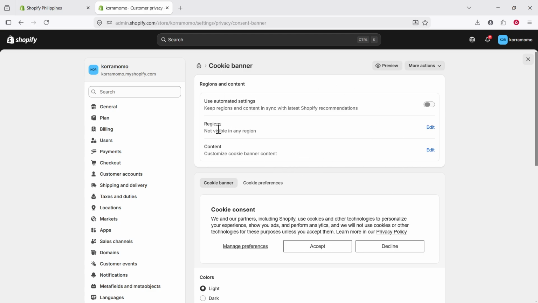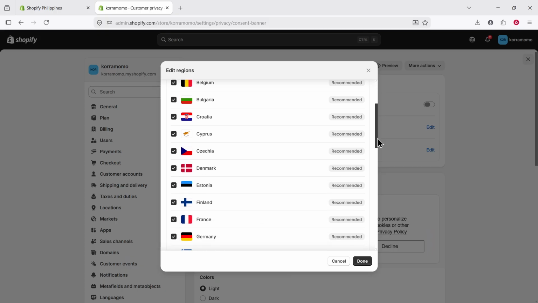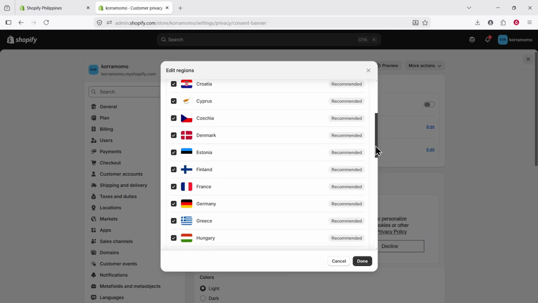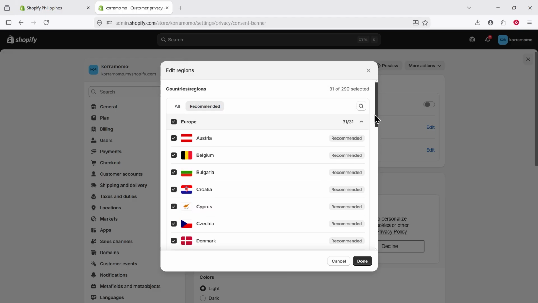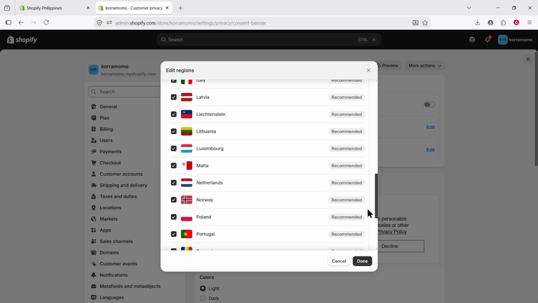Inside, look for the Regions and Content area. This is the part that decides which visitors must see a consent banner before tracking begins. If the cookie banner is active in a region and a visitor declines cookies, that visitor may not appear in your session or conversion reporting.